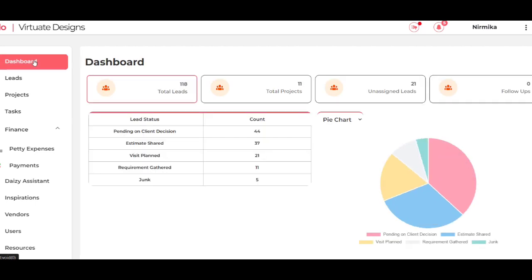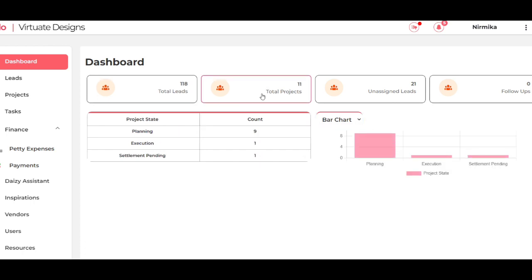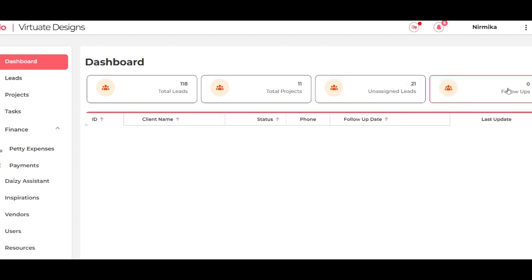After logging in, this dashboard page will display where you will see the total leads, their count, what is the status, and what is the count of that particular status. And you will have one pie chart analytics. If you want, you can make it a bar chart as well. Then you have your total project count, their state and their count. Then you have your unassigned leads and their count, and in follow-up it will be visible if you have made any follow-up. Currently I don't have any follow-up, so it is not displaying.